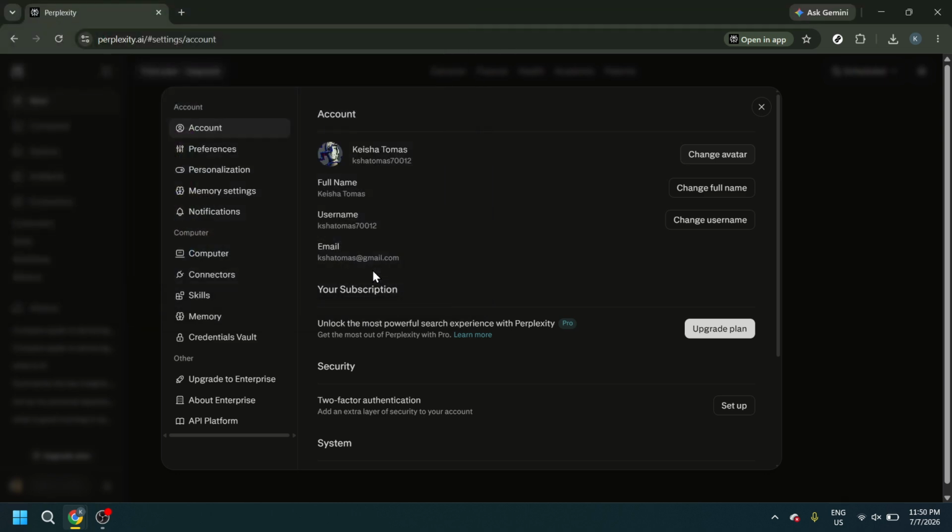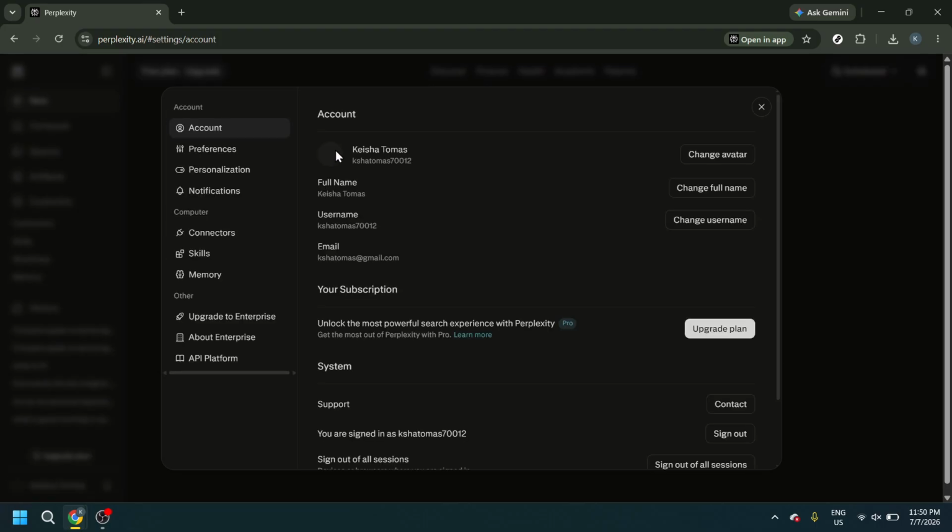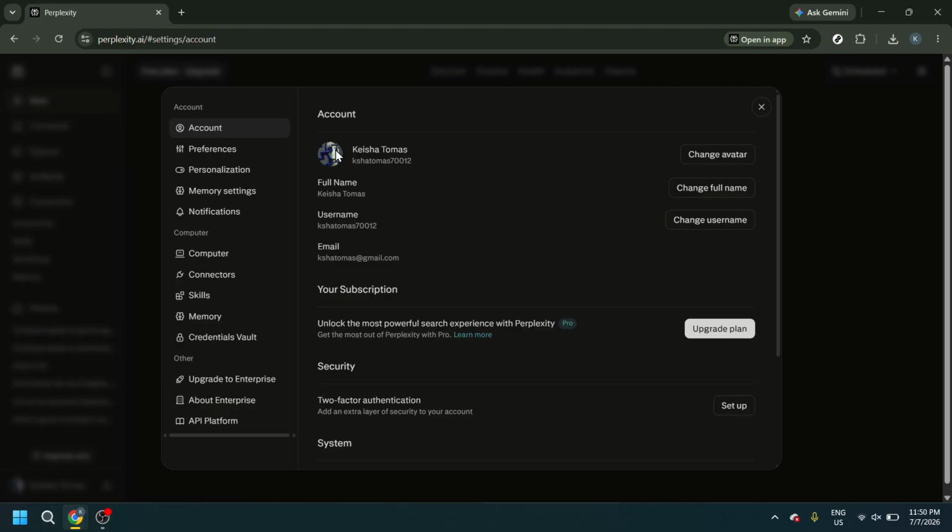After selecting the file, Perplexity AI should apply the new avatar to your account. Depending on the platform behavior, the change may appear immediately or take a moment to refresh. If you don't see it right away, try waiting a few seconds or refreshing the page.